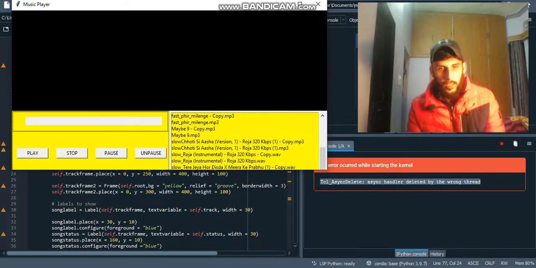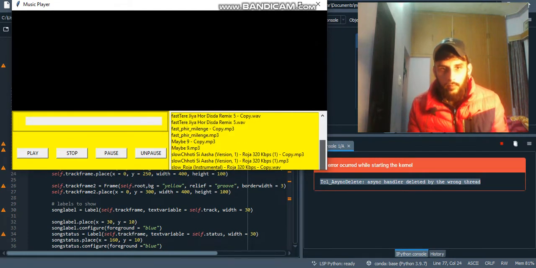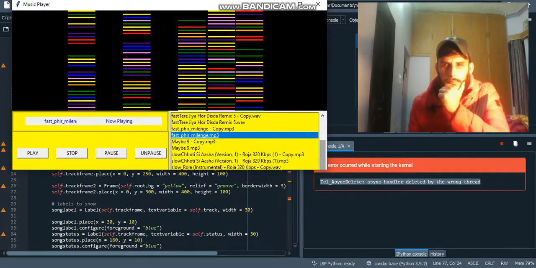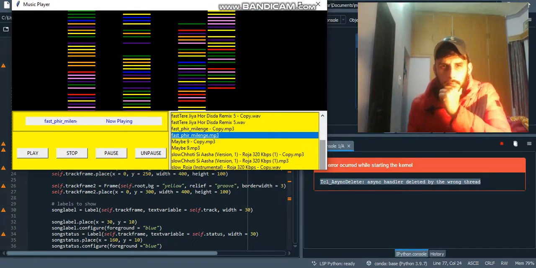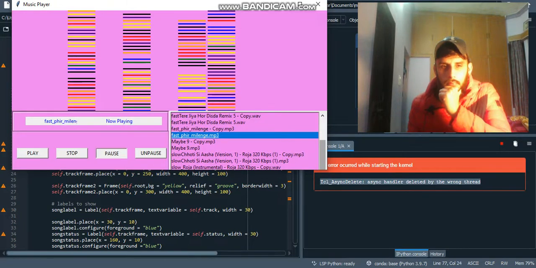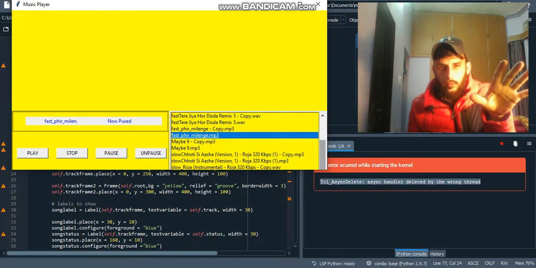Let me just play something, then I can walk you through. Let's play this one. And mind you, just have a look at what's going on on the screen, right? Because all these features you have to code, and you must understand what exactly is happening in the GUI.